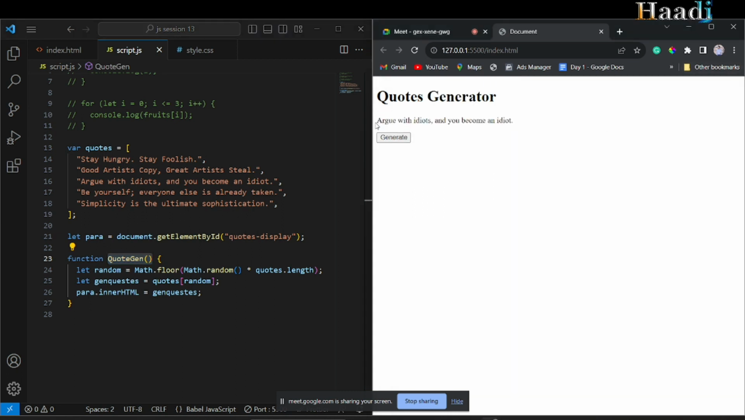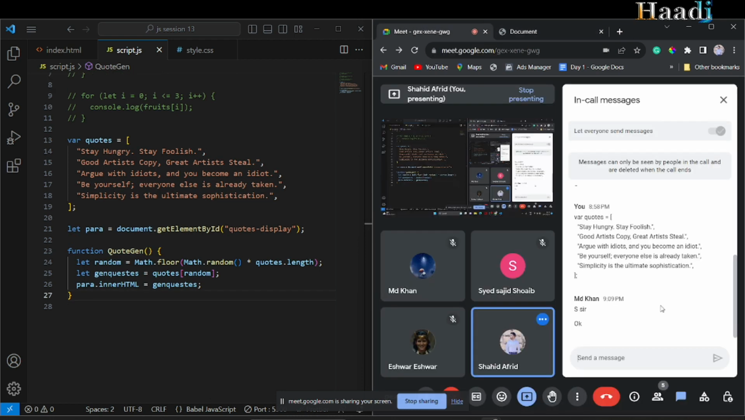See, this is working. Every time I click a button, I get a random code. We have made a random code generator. We have made an application. On click of a button, we generate a code.